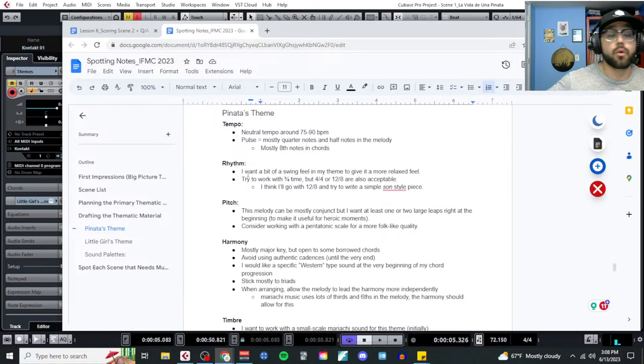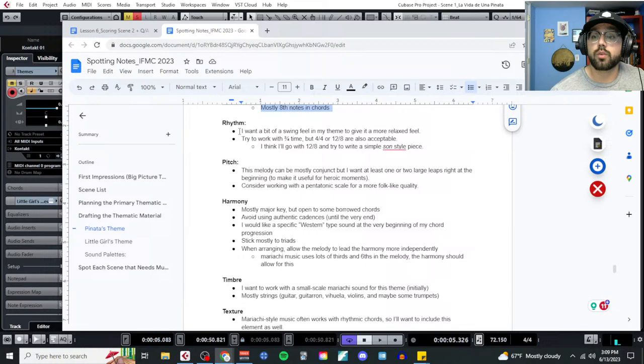So for example, let's look at how I described my piñata theme before we actually listen to the theme. All right, so I set a neutral tempo somewhere around the 75 to 90 BPM marker. I said I wanted my melody to be mostly quarter notes and half notes, but mostly eighth notes in the chords. All right, so with the rhythm, I wanted a little bit of a swing feel. I wanted to try to work with 3/4 time, but 4/4 or 12/8 were also accepted.